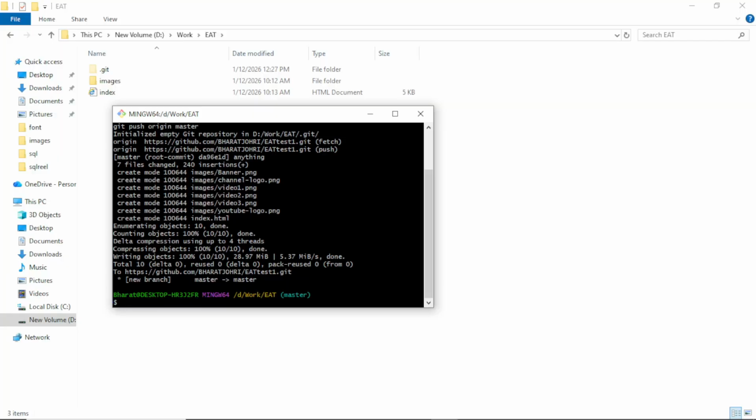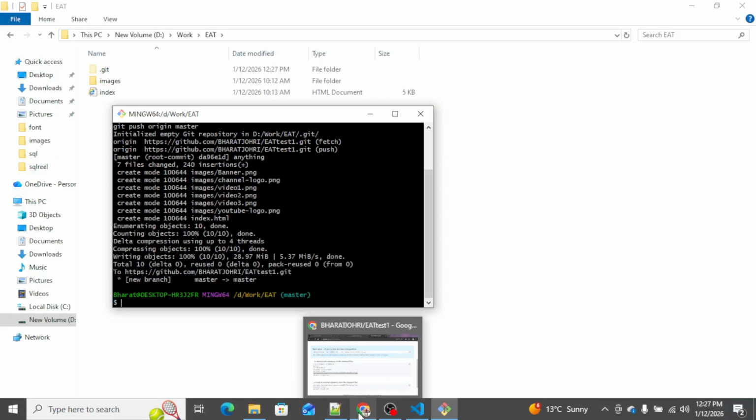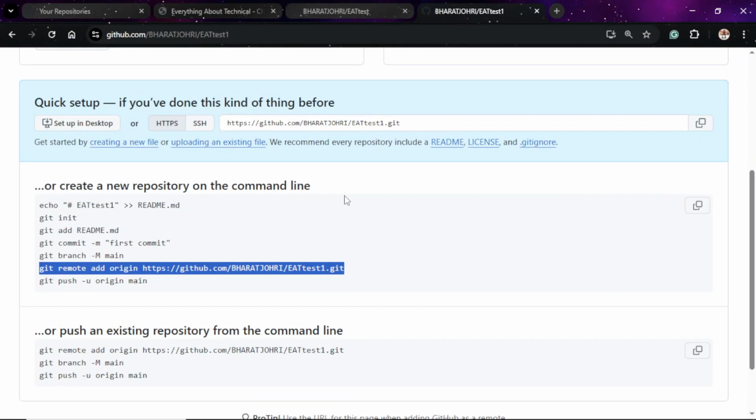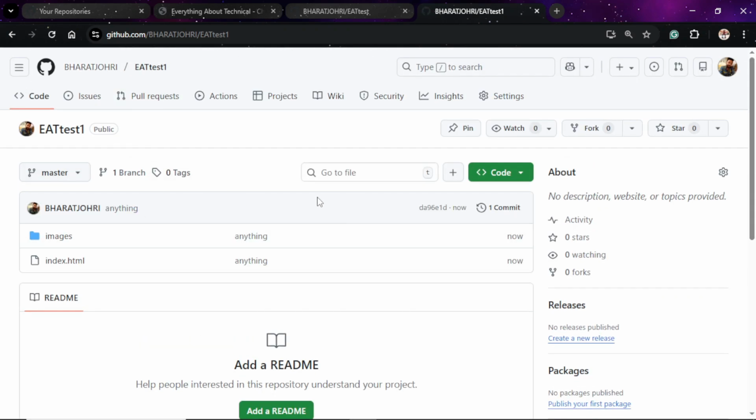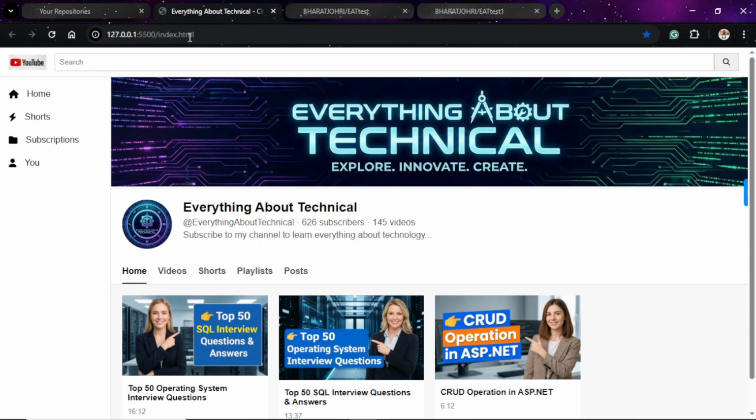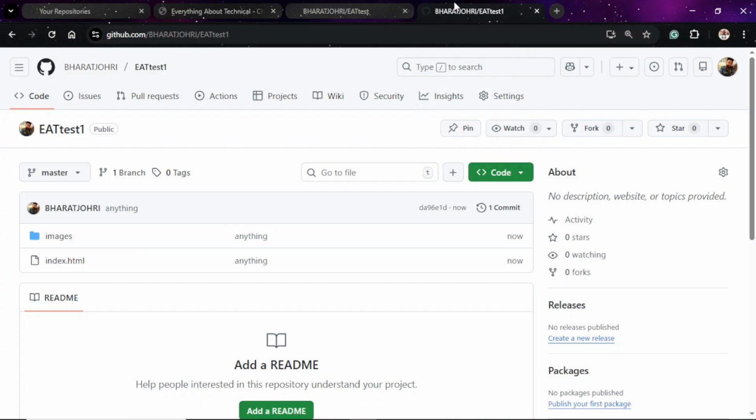Yeah, it's done. Now we can check again. We will go to GitHub and refresh this page. So all the code has come here. Now, the publish is complete. Now we can start on how to deploy the application. This is currently running locally, so we will try to run it globally.